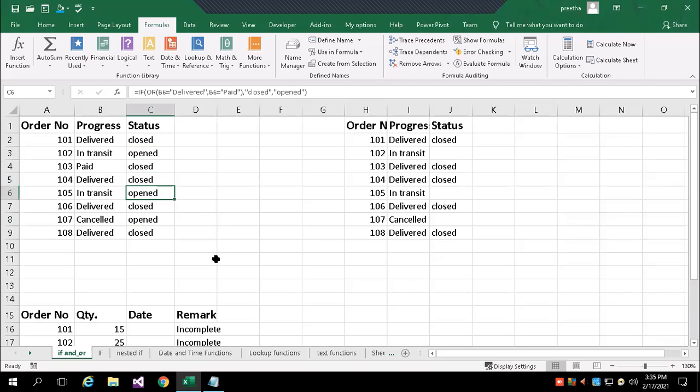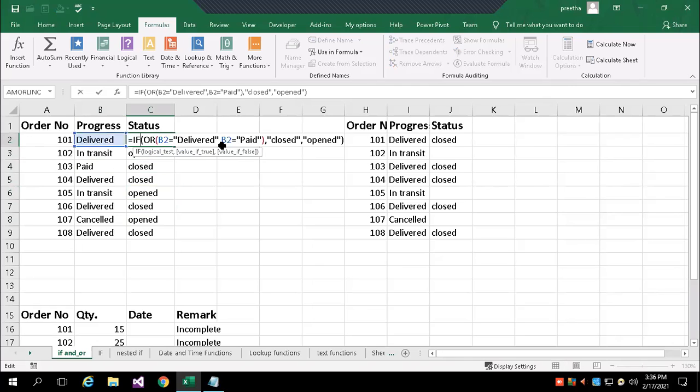In transit is also opened. Or you can give more than one condition, where if any one is true, then it goes for the true part. If any one is true, the whole OR evaluation should return true. If true means closed, if not true means opened. Similar to AND, OR is also used to mention multiple conditions, where in OR, if either one of the conditions is true, it is evaluated to true. It will go for the true part. If none of them is satisfied, then it will go to the false part.